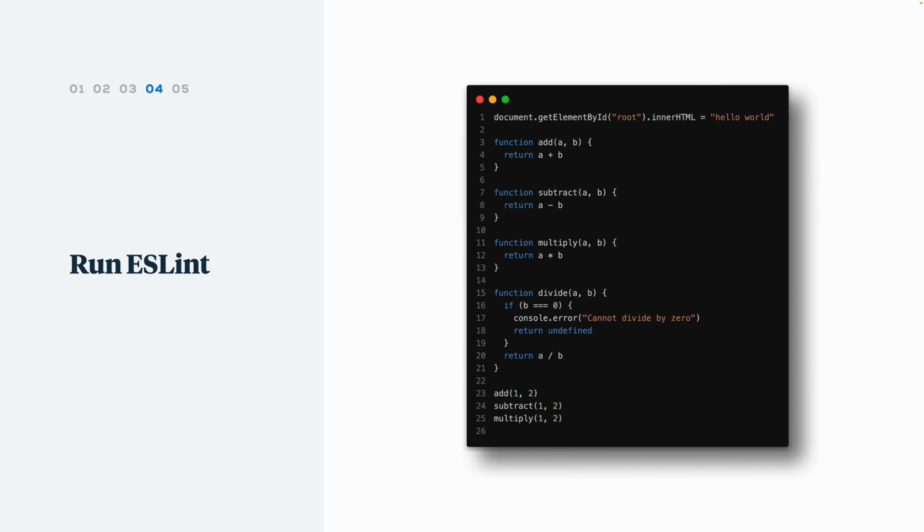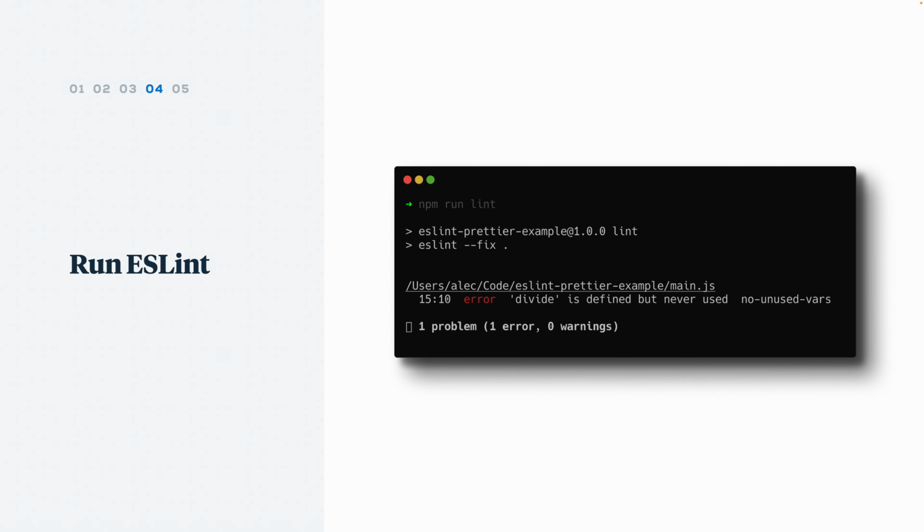Looking at our example JavaScript file, you may have already noticed something that doesn't follow best practices. We're defining a divide function, but the function is never called. If we run our lint script, we'll see that ESLint reports an error to us that divide is defined but never used.